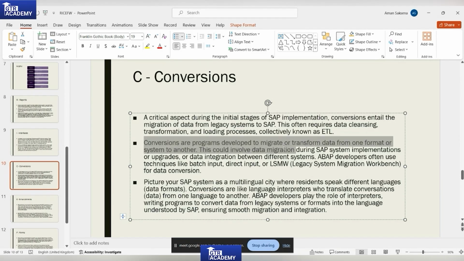Then you have conversion programs that are developed to migrate the data or transform the data from one format to another. So you could also involve data migration during the SAP implementation, upgrades, or the integration between different systems.